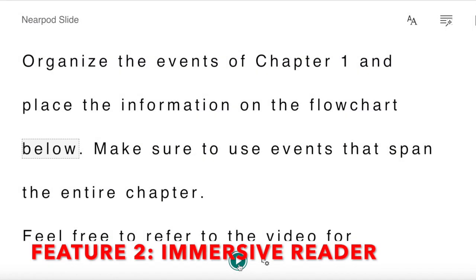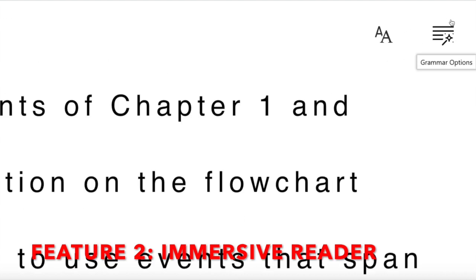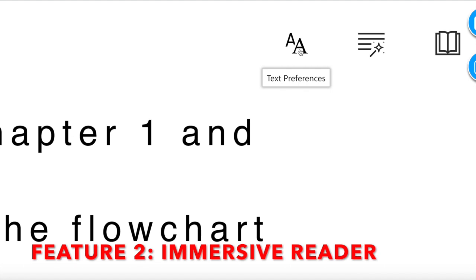And it will read aloud the directions for all of your students that need that extra assistance and support in the classroom. That is not even the tip of the iceberg, you guys. So over here, I get some extra options. I get a little kind of text preferences. I get some grammar things as well as some reading preferences.